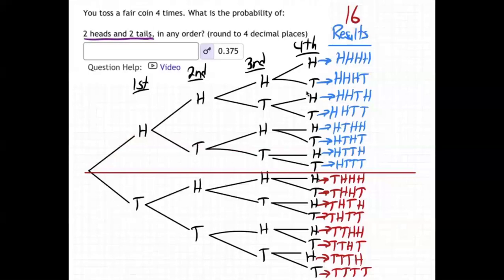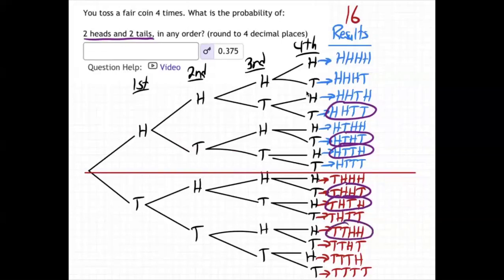Now you might have a different question. This is just one example. But for mine, 2 heads, 2 tails in any order, I'm just going to go through and find all the ones that do that. So here's 2 heads and 2 tails. Here's 2 heads and 2 tails in a different order. Here's 2 heads and 2 tails again in a different order. Here's 2 heads, 2 tails in a different order. Here's 2 heads, 2 tails in a different order. And here's 2 tails, 2 heads in a different order, and that's it. So the chance of this is going to be 6 out of 16, which if you divide in your calculator, it's 0.375.